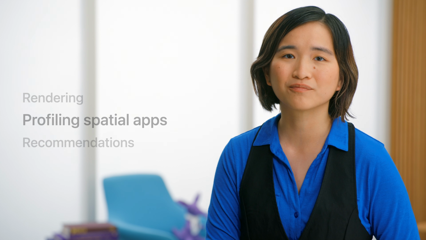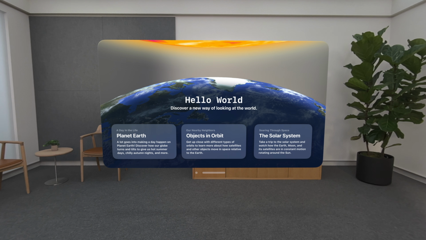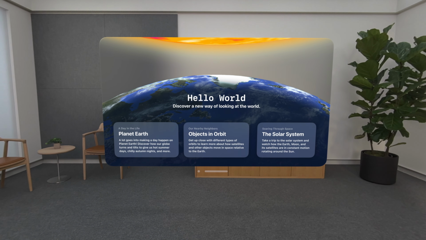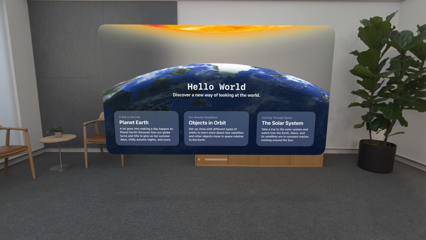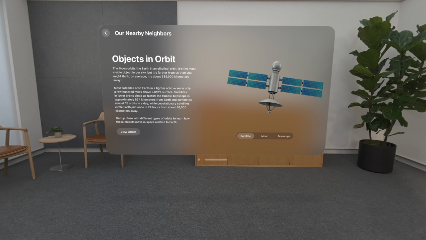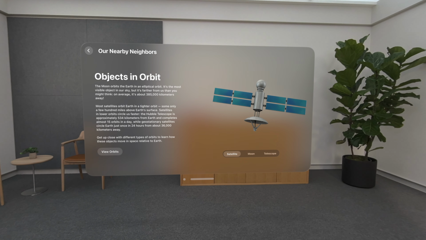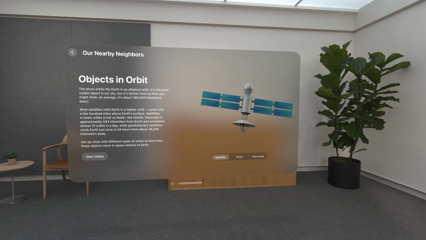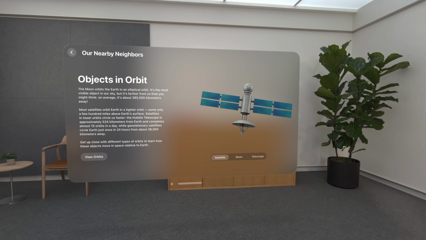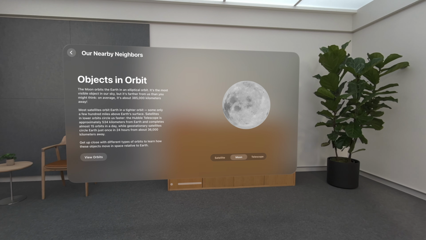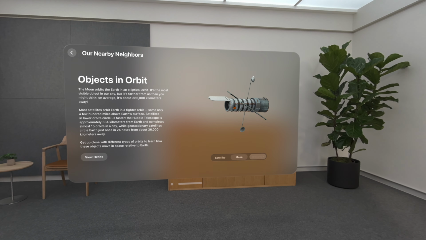Trace template. We've been working on Hello World, and we want to make sure that there are no performance issues. This is the start screen of the app, which is a SwiftUI view. This view has an Objects in Orbit button. We can tap on that button to learn more about objects orbiting Earth. The button opens a new view that lists examples of different objects that are orbiting Earth. This view has 3D models of these objects, including a satellite, the moon, and a telescope.